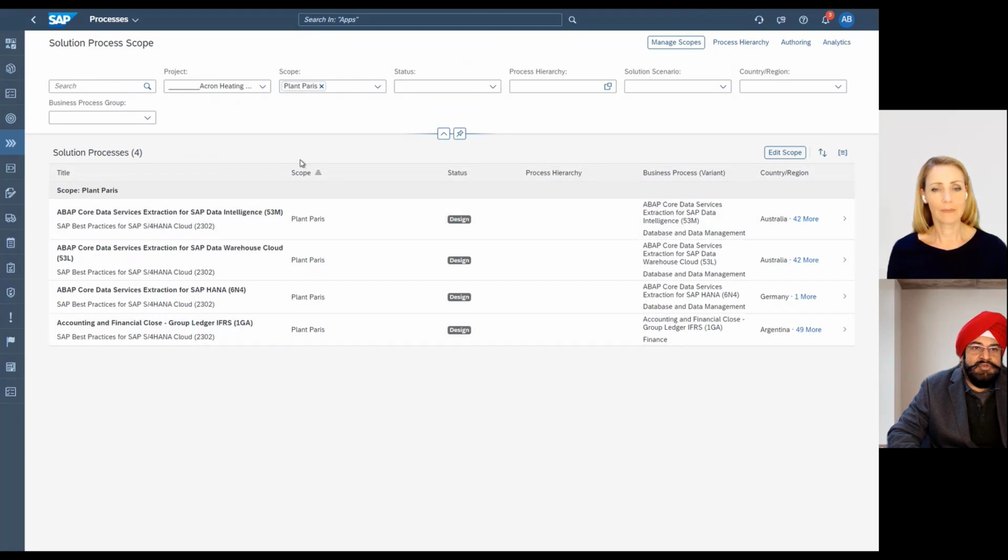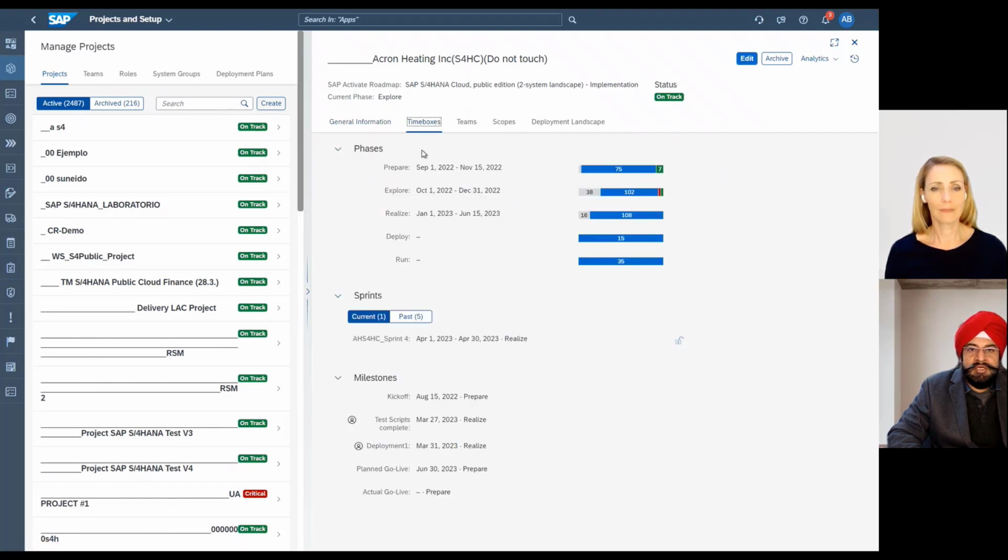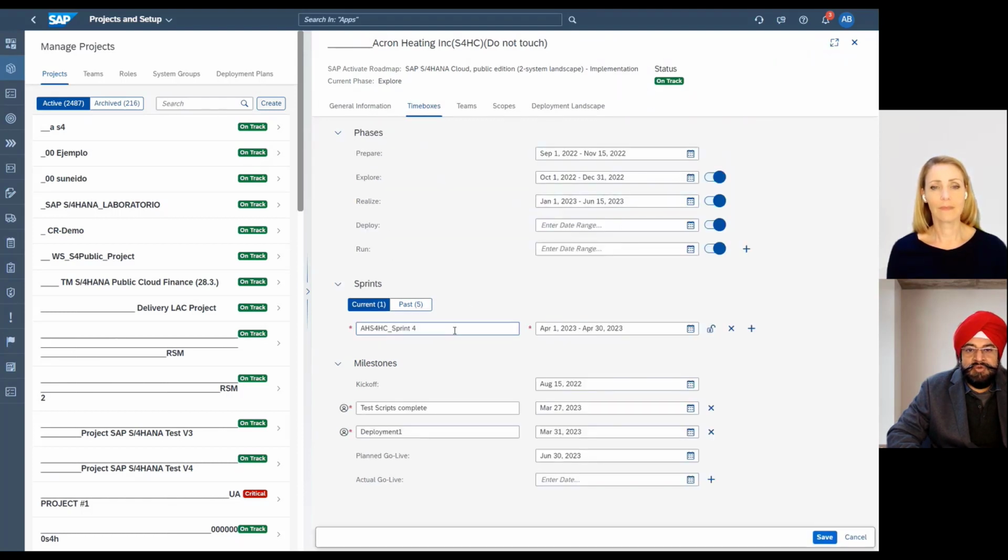Your second question was about the agile way of working. I'm back into my project setup. I have a field called time boxes. And here you have a 3-level time boxing available. We have the phases, we have the sprints, and the milestones. Since you said agile, I assume the customer wants to work with sprints. So you go into an edit mode and you can create sprints. So does that answer your question?